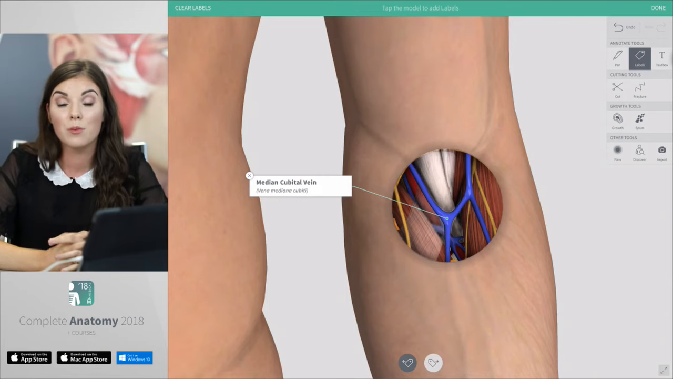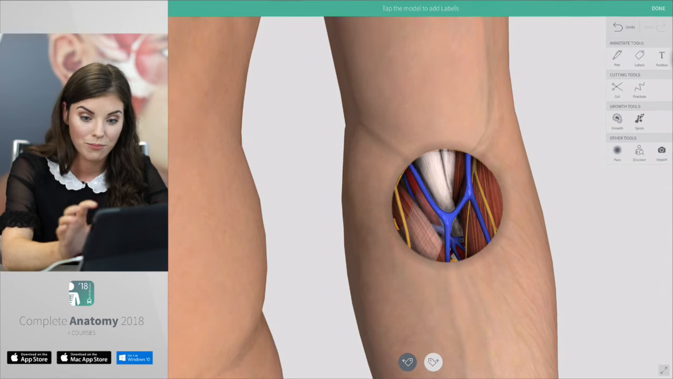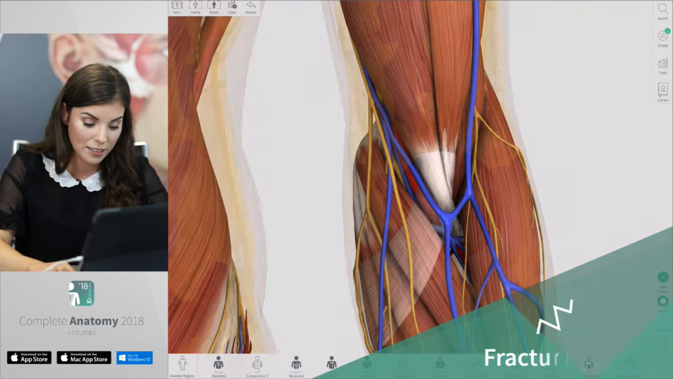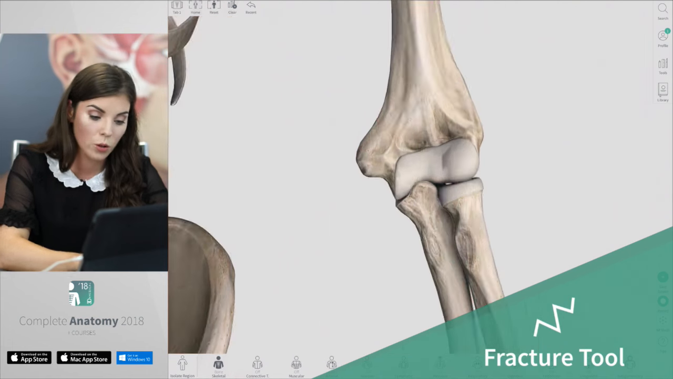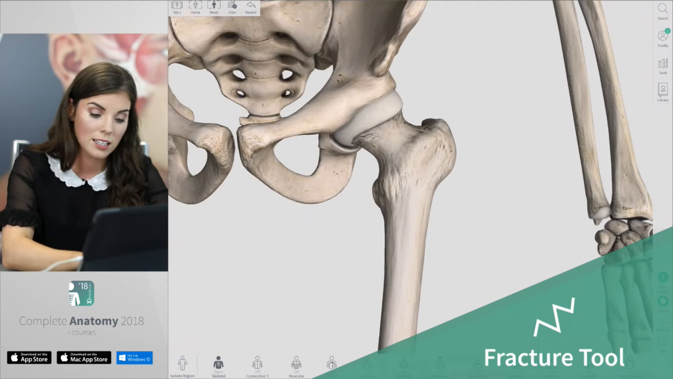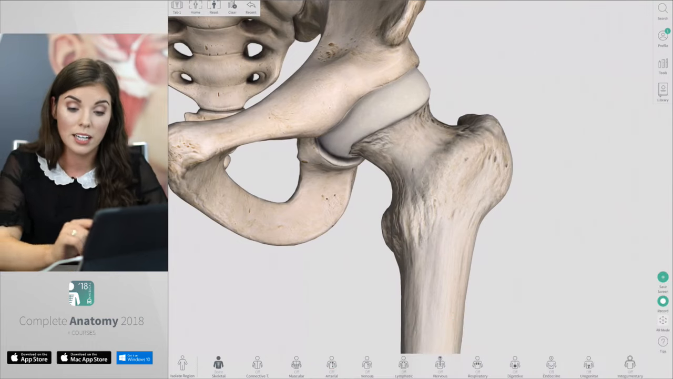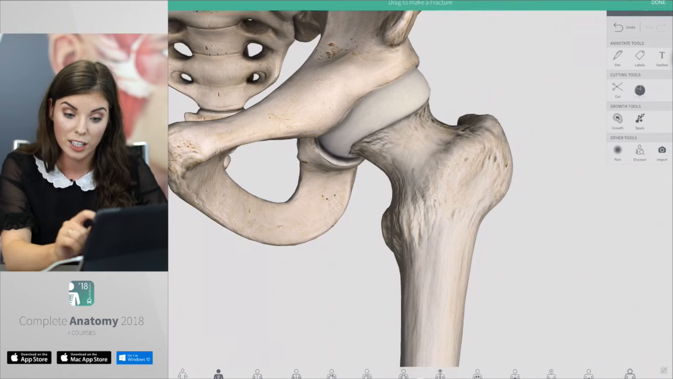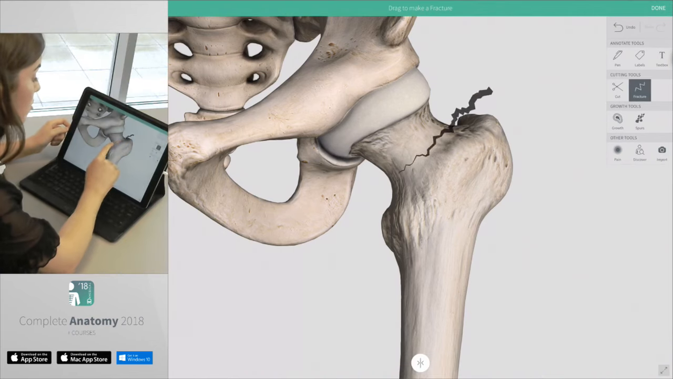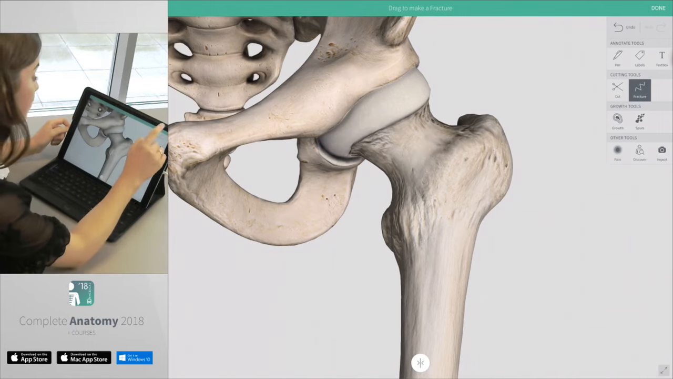However, we have another bonus tip that I'd like to show you, and that is the fracture tool. Let's have a look at the fracture tool. I'll just turn off the skin and the nerves, veins, arteries and muscles so we only have the skeleton. And I'll zoom in here on the hip. To turn on the fracture tool, again just select Tools on the right hand side, select Fracture, and I can drag my finger across the model, and when I lift it off, a fracture will occur.